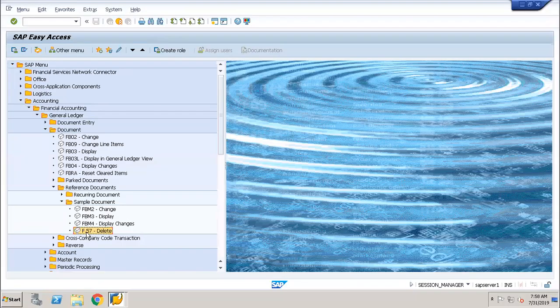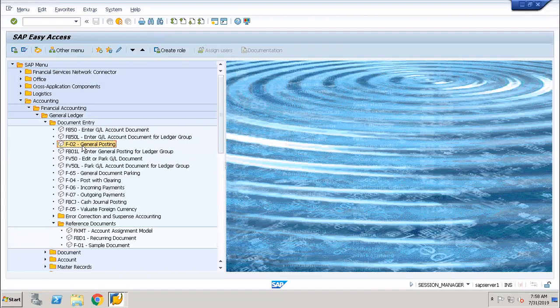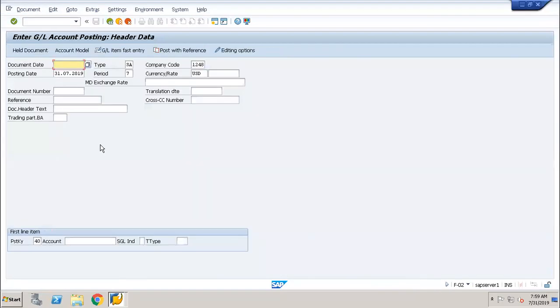Okay. Now, how to post this transaction? Go into document entry, select F-02. I've created the sample document using a particular date. It does not mean that it has to trigger the same date. You can take a different date as well. So I'm posting the same transaction, selecting the document date, document type, company code, posting date, period. Of course, period comes automatically, currency.